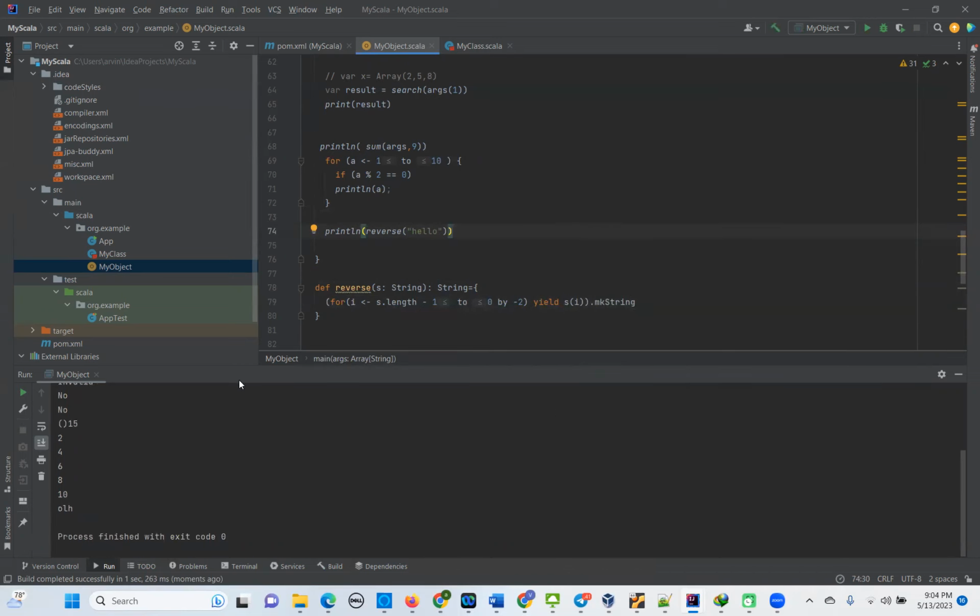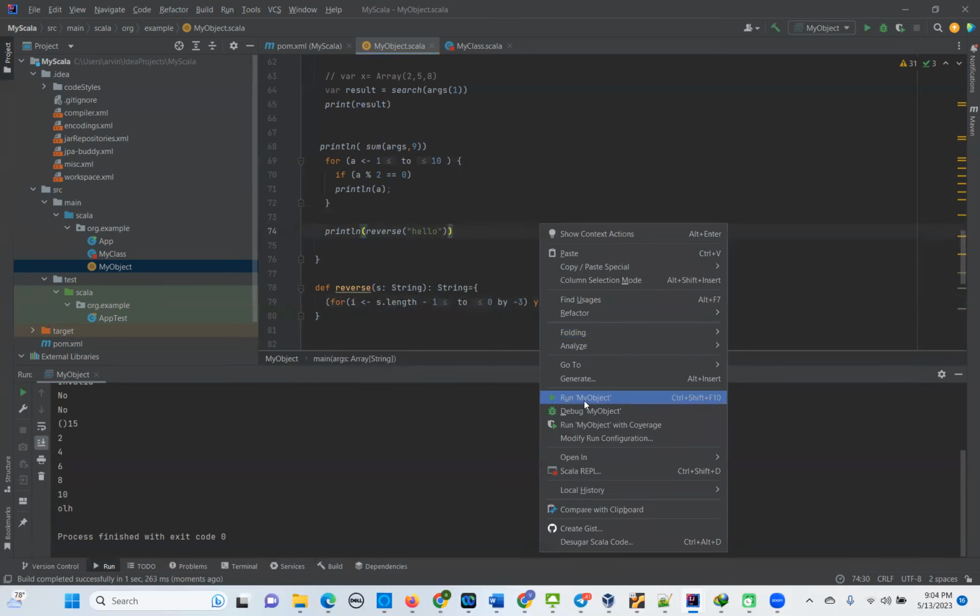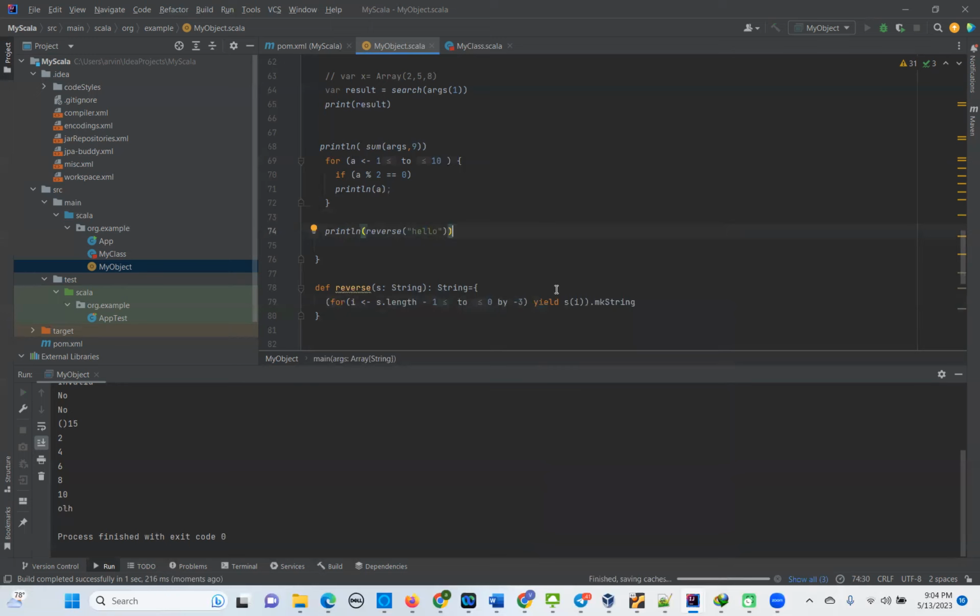it gives O L O, and this L comes because one character is skipped with -2. Now if you do -3, your string will still be reversed, but it will skip characters. You will get O and E: the first character O, and after 3 characters, 1, 2, 3, E is printed. After that there is no further character. So O and E. That way it is doing the reverse string.